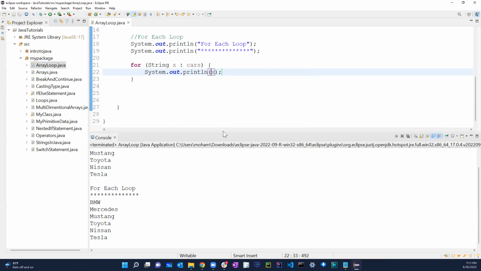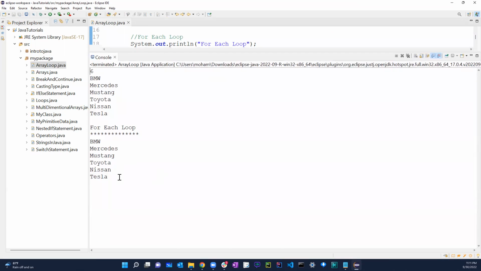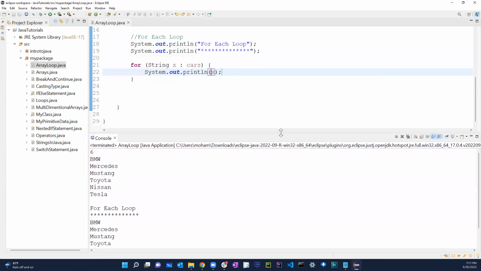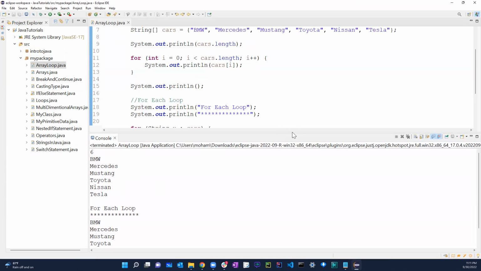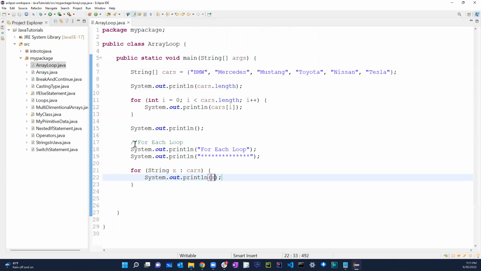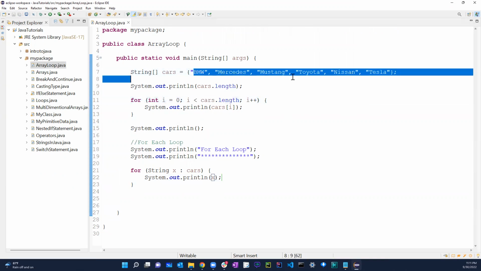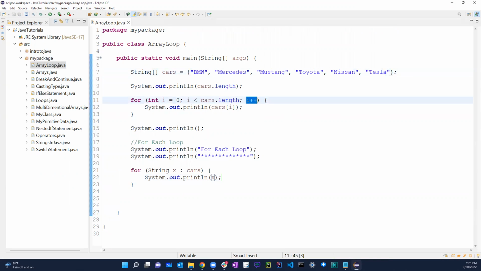See, for each, it is printing out the same thing, right? The only difference is over here. Over here, we could say, int i, then i is less than the cars length. As long as it's less than that, increase it by 1.